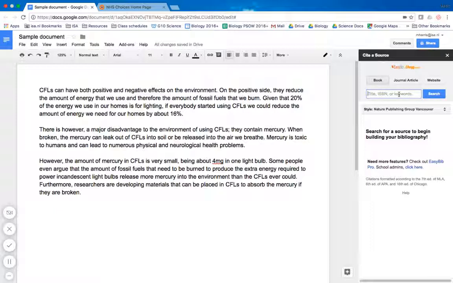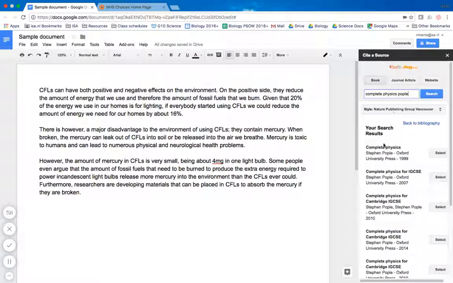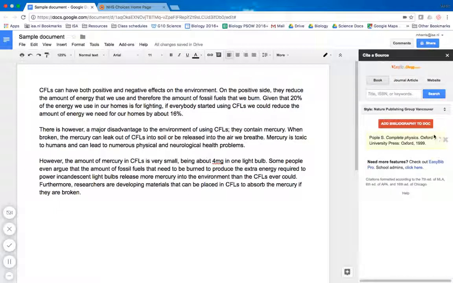Let's say, for example, I've used the textbook called Complete Physics by Stephen Popple. So I write the name of the title of the book and the author, and I'll see at the top, Complete Physics by Stephen Popple, published in 1999. So I click on Select, and you'll see that adds it now to my bibliography.